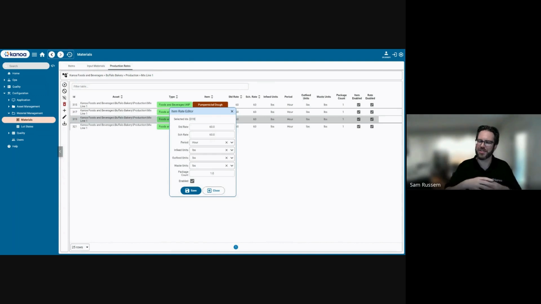Standard rate is ideally how fast it can run. Its scheduled rate is how we often schedule it, and there's the proper period for those rates, in feed, out feed, and waste units, and our package count. So that's really handy for conversions. My example is always, if you're putting a dozen eggs into a carton, you put a 12-to-1 ratio here to say the 12 inputs equals 1 output. And that's how we do all of your OEE calculations correctly, accounting for those differences in units.